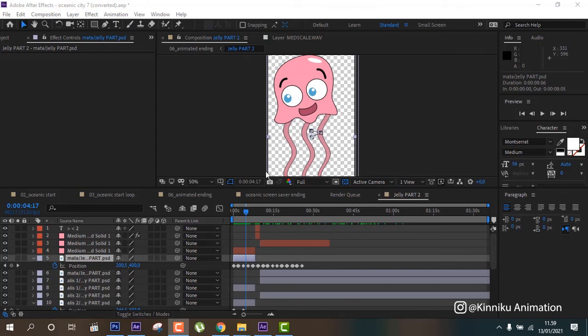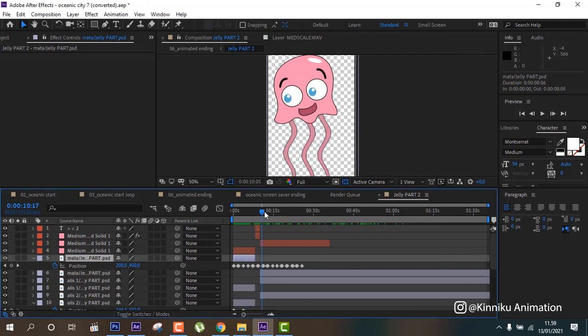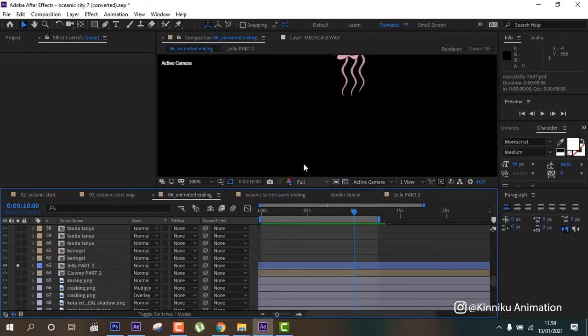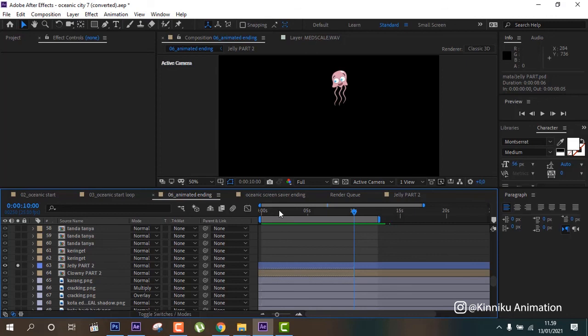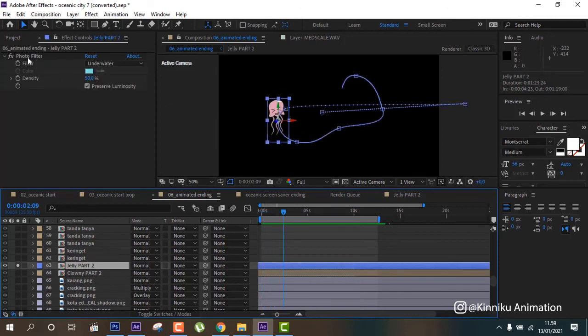And then I also animate the eye and then put in here. I put animation with a tank position like this.